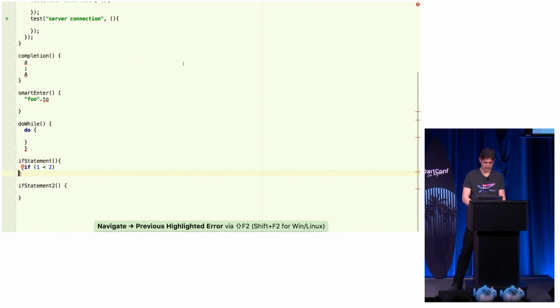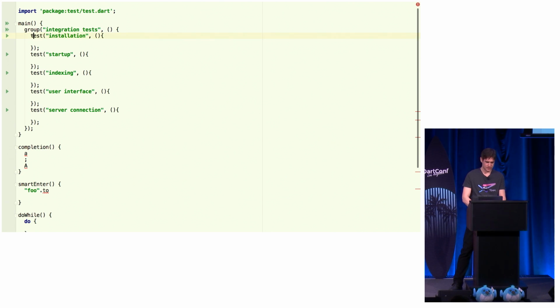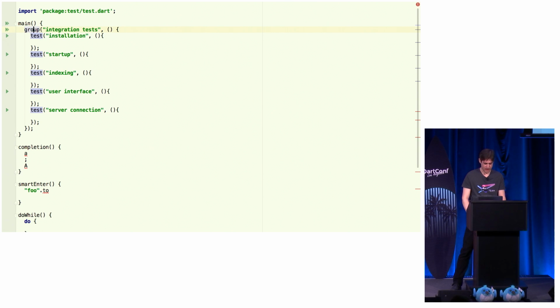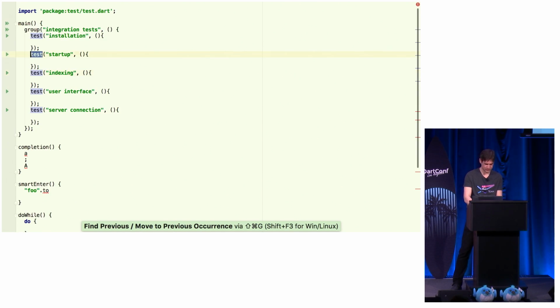And one more navigation action. You see the reference at the caret is highlighted. To jump to the next or previous reference, first press Command-Shift-F7. Now this highlighting doesn't disappear as you move the caret. And now Command-G and Command-Shift-G jump to the next or previous reference.